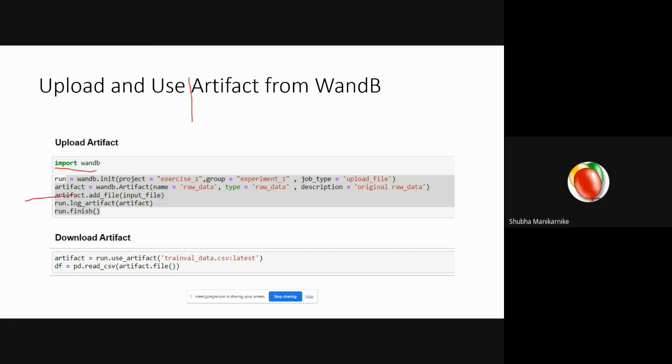You can pip install WANDB, which is Weights and Biases, and once that is done, you just import it and initiate a run using wandb.init. You can give it a project name and a group name. Group is nothing but your experiment, and a job type is just a description to tell what you're trying to do. And you can create an artifact, add that artifact, and log the artifact.